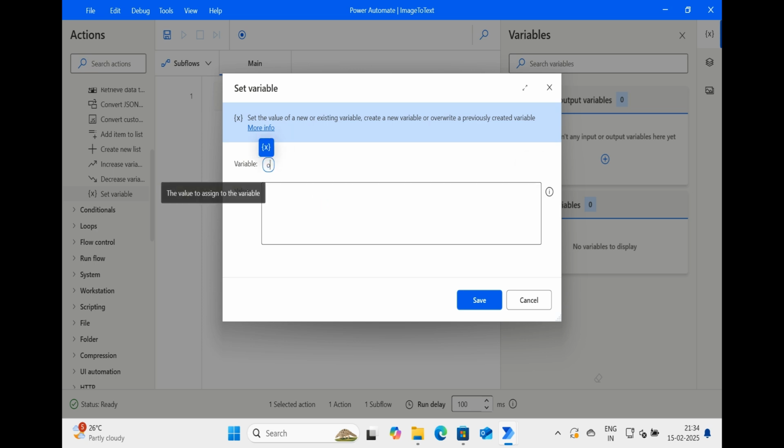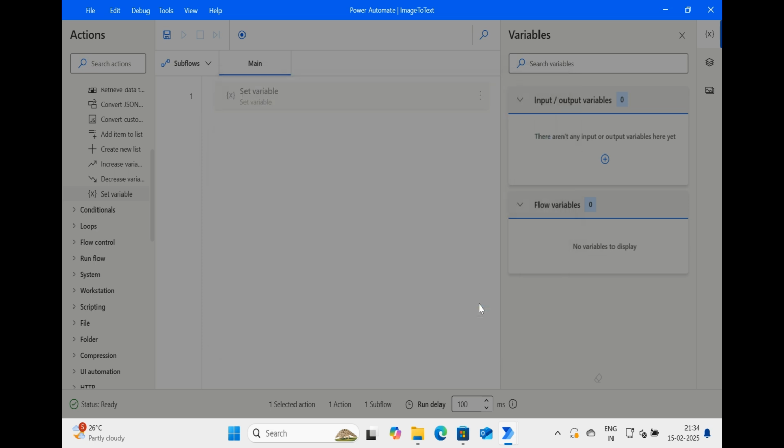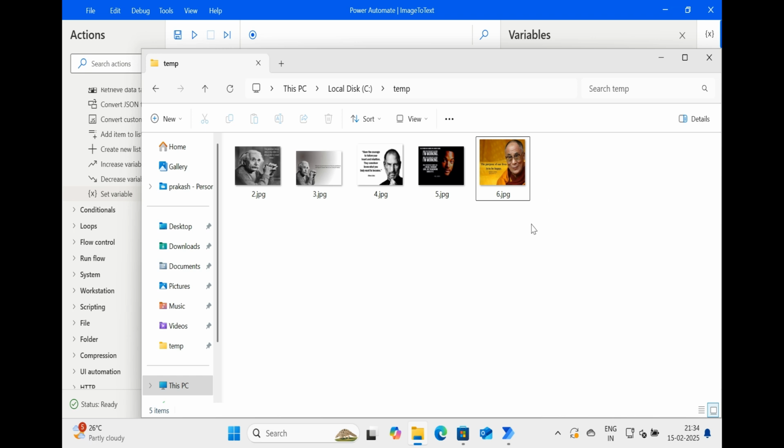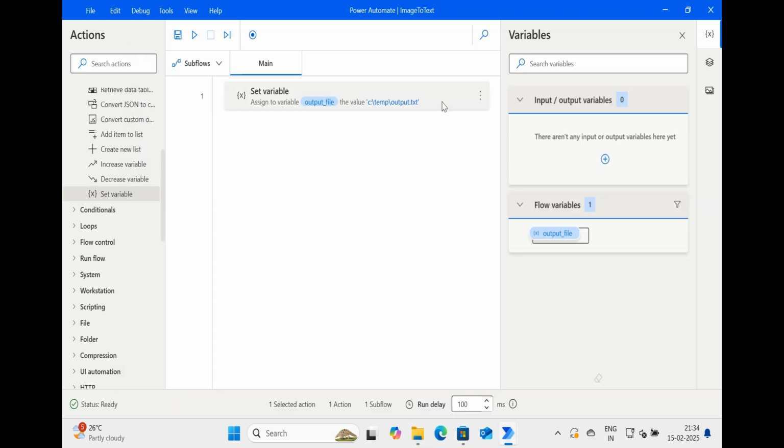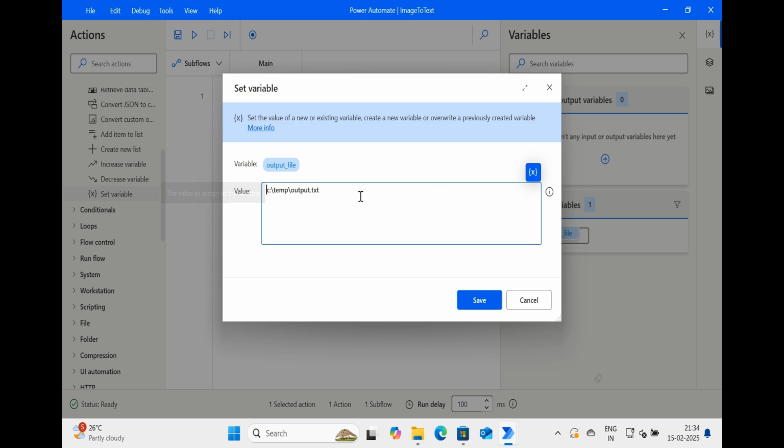So let me put the variable name as output file. This takes the variable name and what the value should be. I am going to keep my output file in C temp, and the name should be output.txt, right? If you see, I have removed that output.txt. There is no output.txt here, so this will be created during the flow. So I created a variable output underscore file, and it is holding the path to my output file, right?